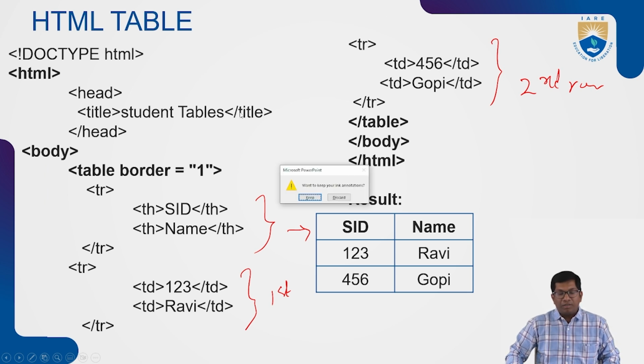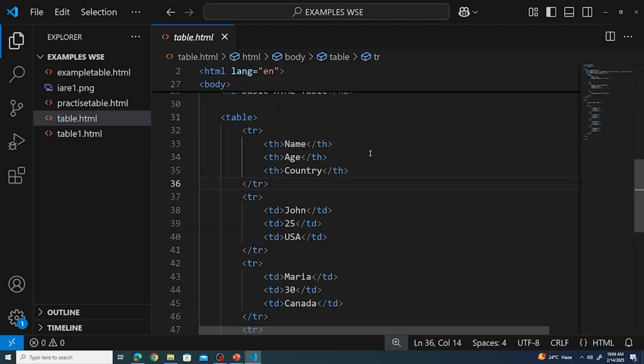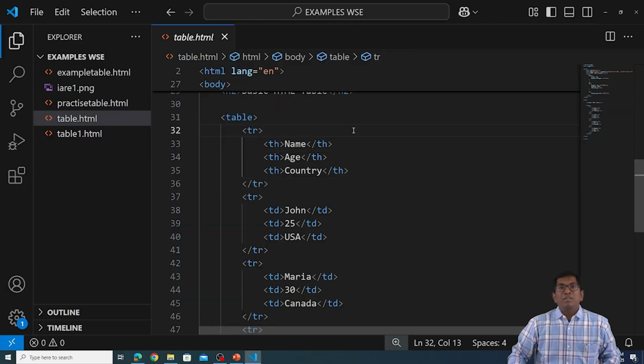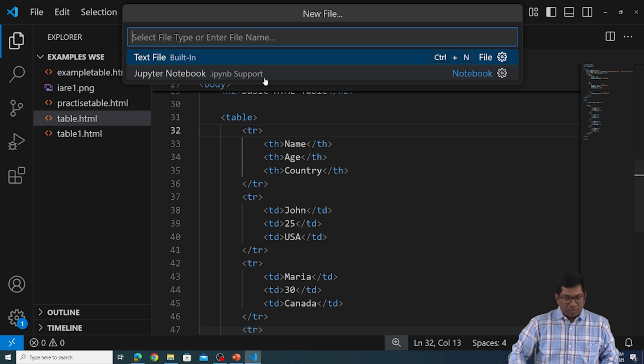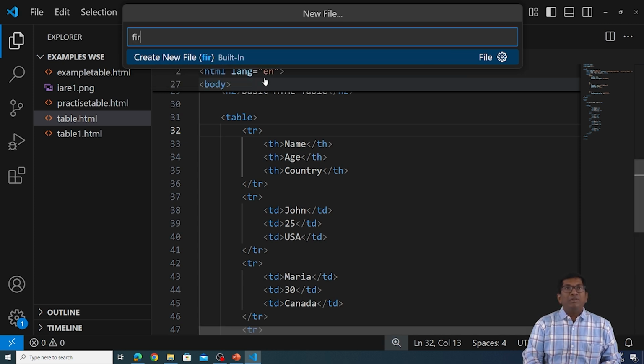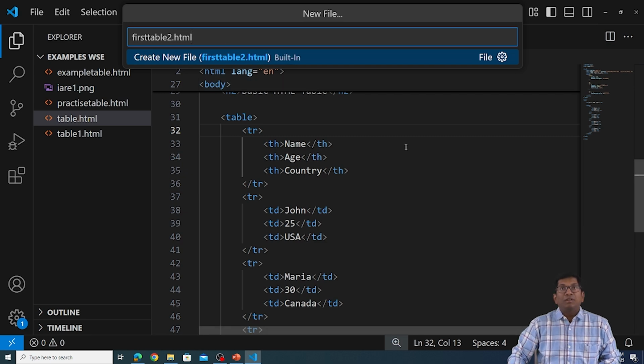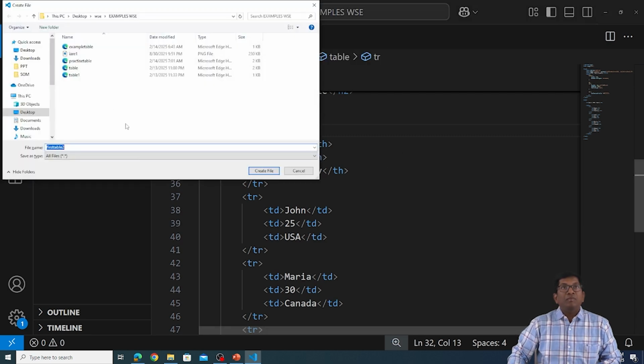How to create the well-structured format? Open any editor which is available, Notepad++, VS Code, or Sublime Text Editor. You can use any text editor and give the file name. First, we're giving here first table. First creation, we are creating the table, right? Table 1, table 2 dot html, and we're saving in the folder with .html.